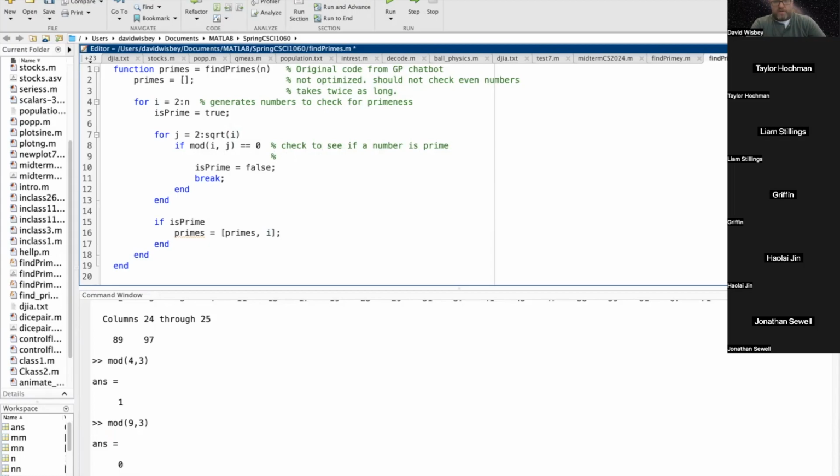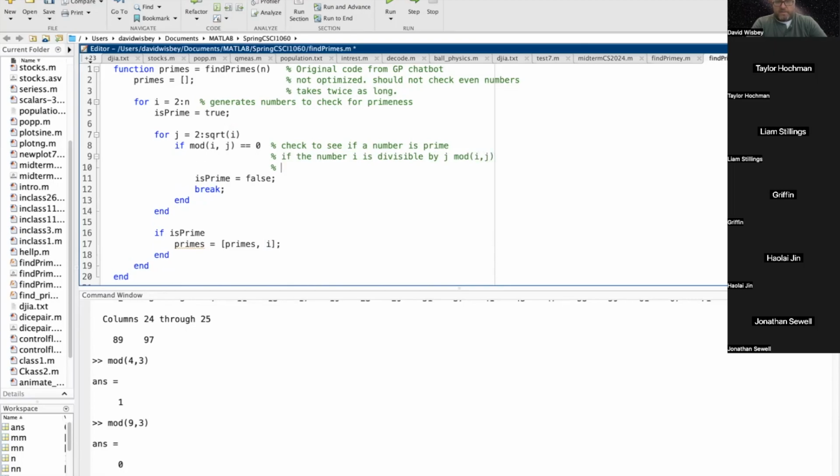So if the number I is divisible by J, then mod of I comma J equals 0. All right, does that make sense?